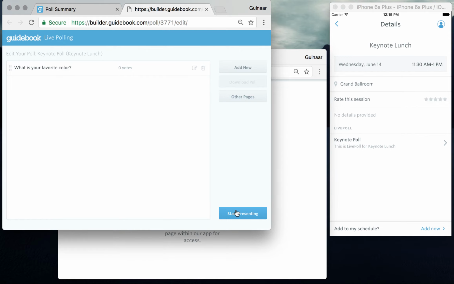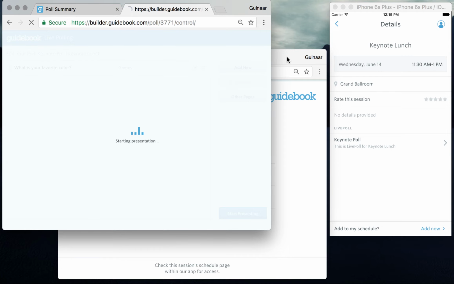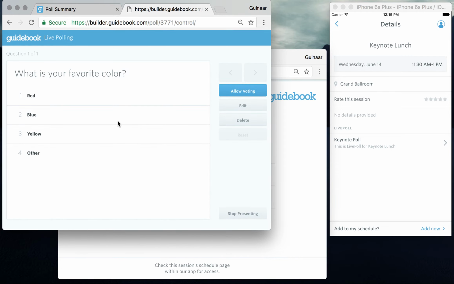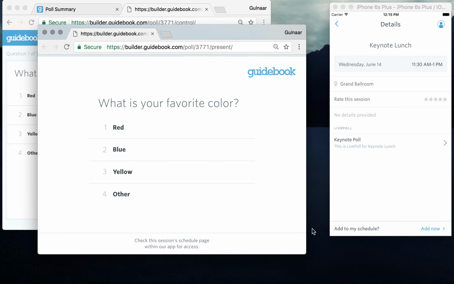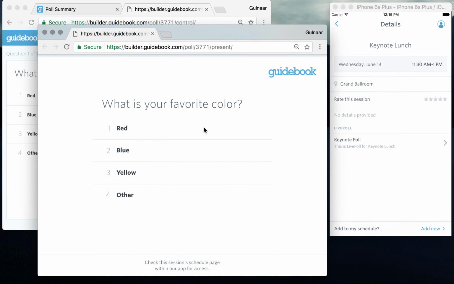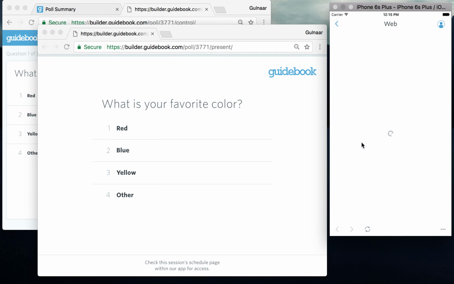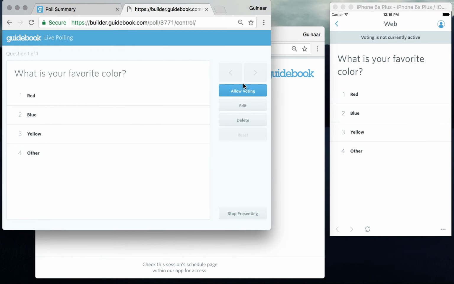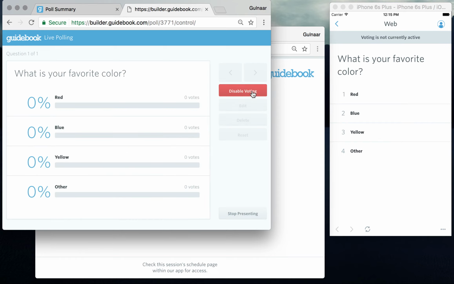If I click Start Presenting on this poll, in the portal view, I see the first question appear. On the presentation view, I see the first question appear. On my mobile device, if I tap into the poll, the first question is visible. Again, it's not active, it's not available for voting yet. So let me allow voting. Again, I hop back to the presenter portal, the admin portal, and I click Allow Voting.